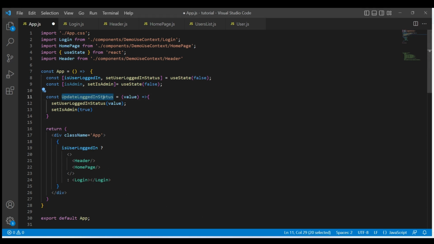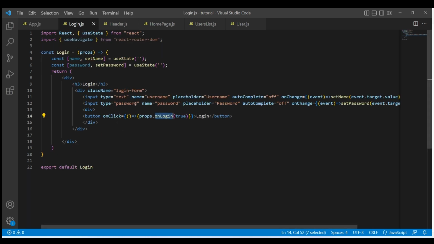Now let's pass this method as a property to the login, and let me give that property name as onLogin. So that's it. So we are passing the reference of this method to this login component, and this login component, when we click on login button, it will call this method by passing a value.